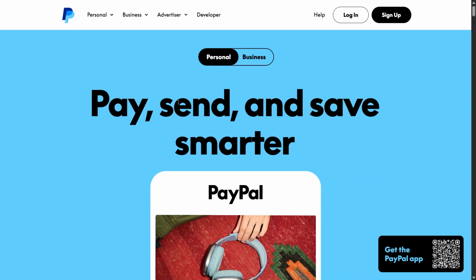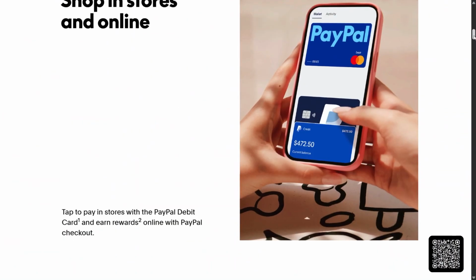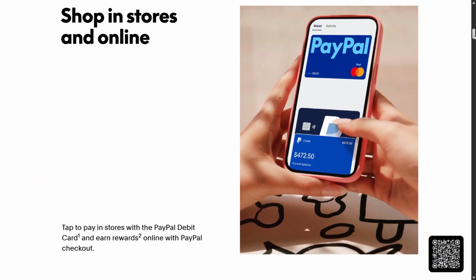Next, enter your email address and create a secure password. Then fill in your personal information, including your name, address, and phone number. After that, verify your email address by clicking the confirmation link sent to your inbox.